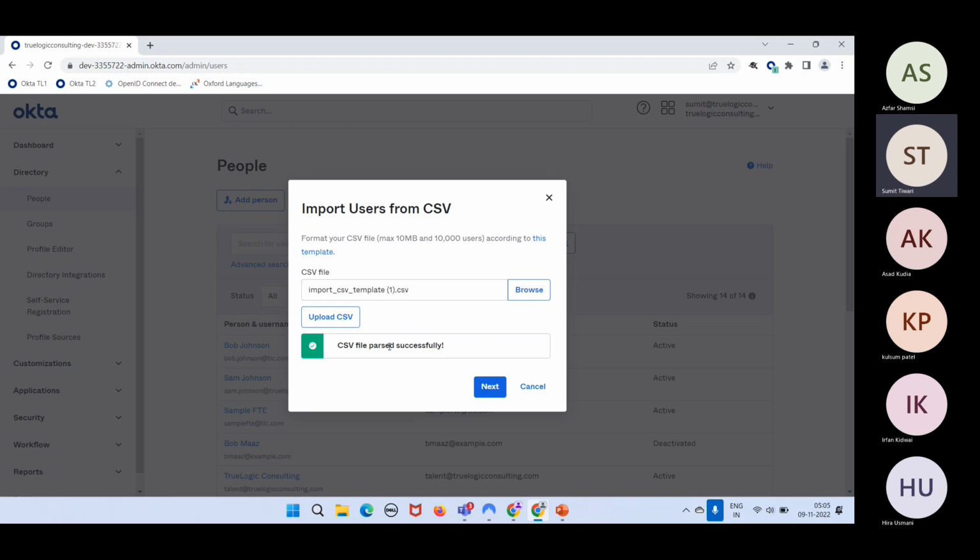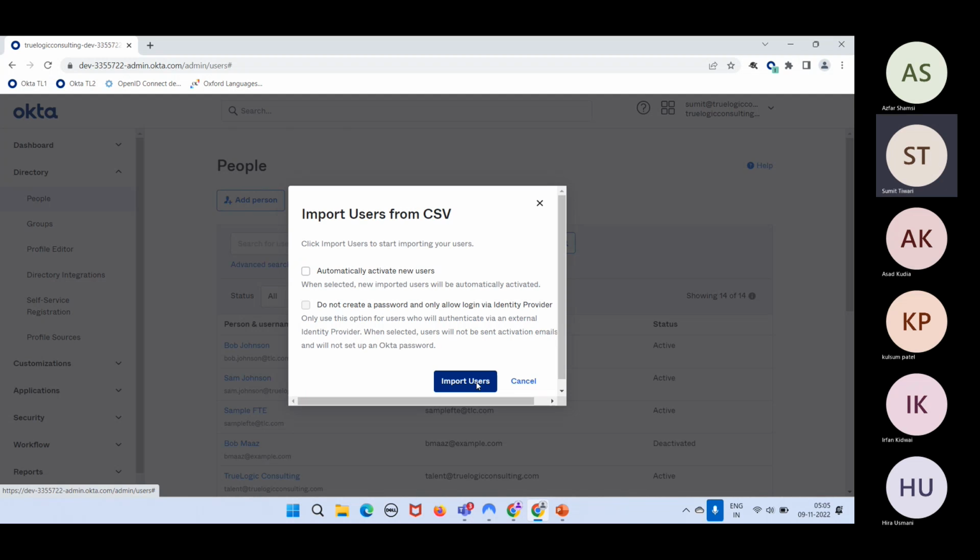So Okta has identified that it is a CSV format and it is able to read all the rows successfully. That is what it means, parsed successfully. Now, if I hit next, it will be able to use that information and create 3 users for me. Now, do I want to activate these users? If I want to activate these users, I can select this box. Otherwise, they will be in staged status. And this is an additional option if they are coming from a third-party identity provider, which we haven't discussed so far, whether they have a password or not. So I'll just not select this box for now and click on import users.